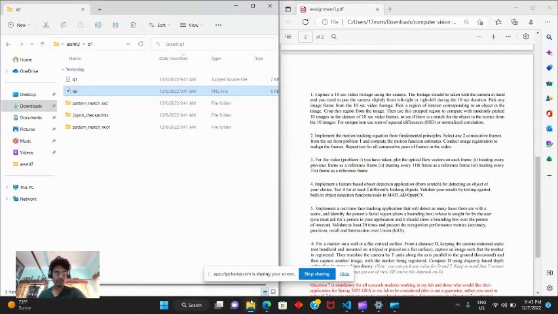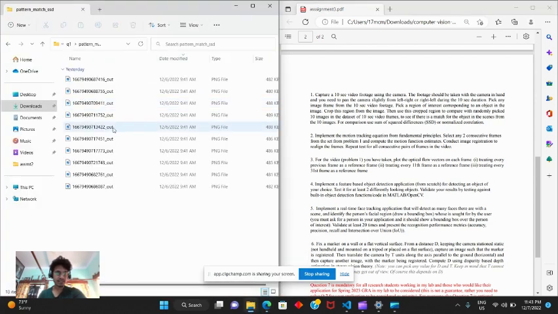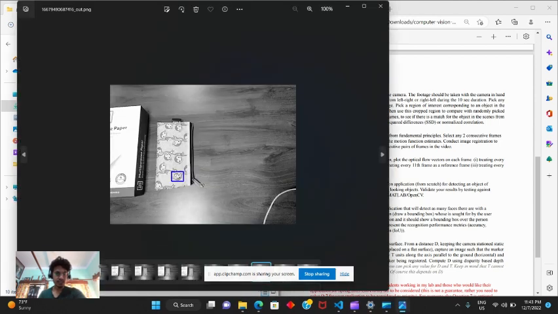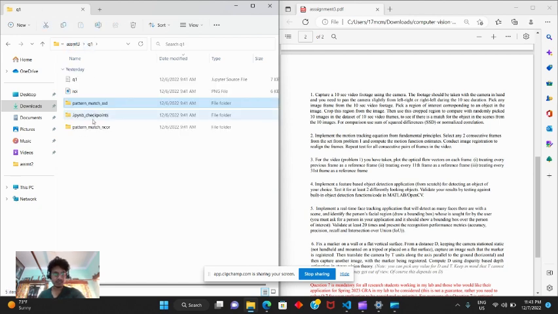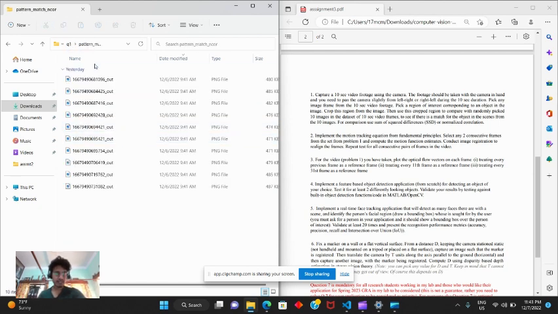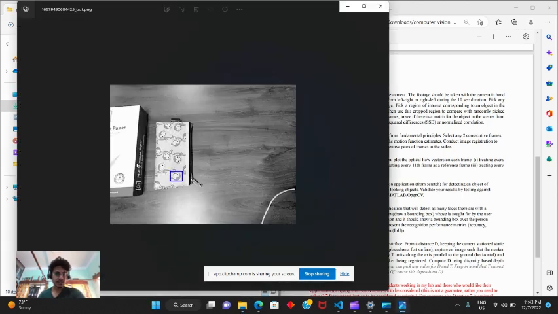So if you go to pattern match SSD, you can see an output where the object has been highlighted. So you can see this for multiple of the frames. We can also see a similar output for normalized correlation in pattern match NCR. So you can see that the object has been mapped out.